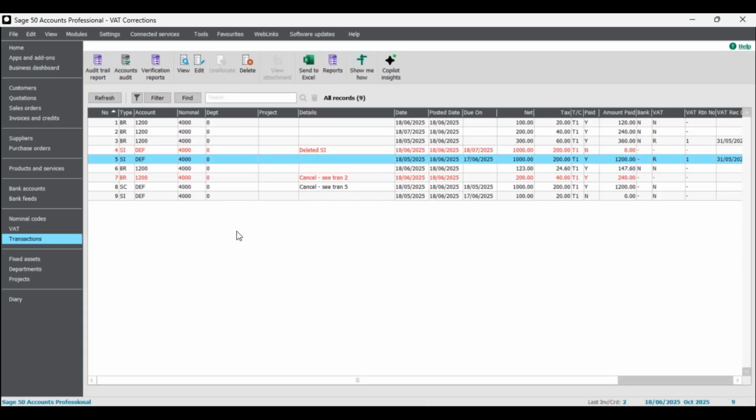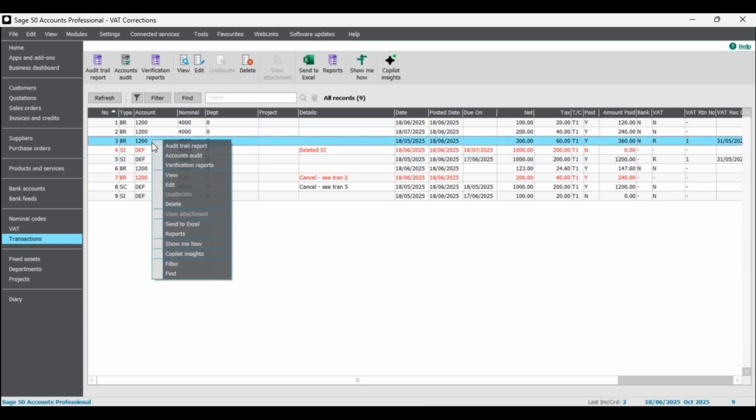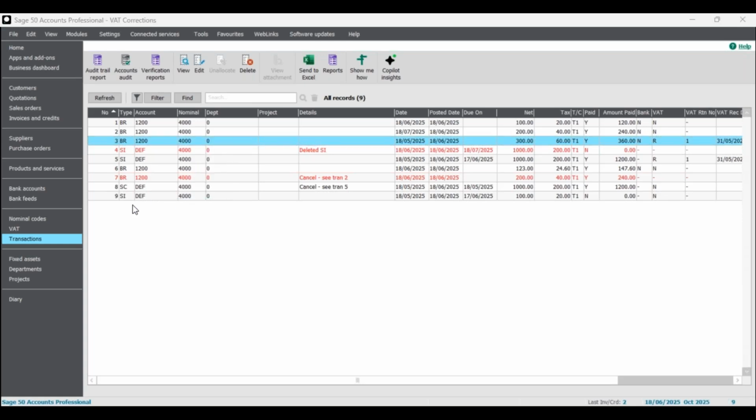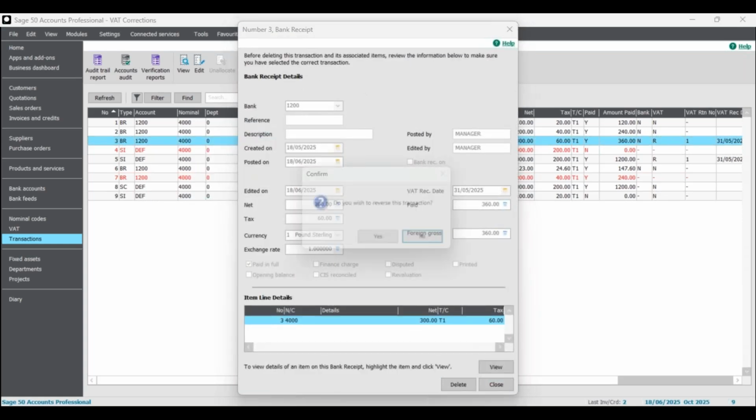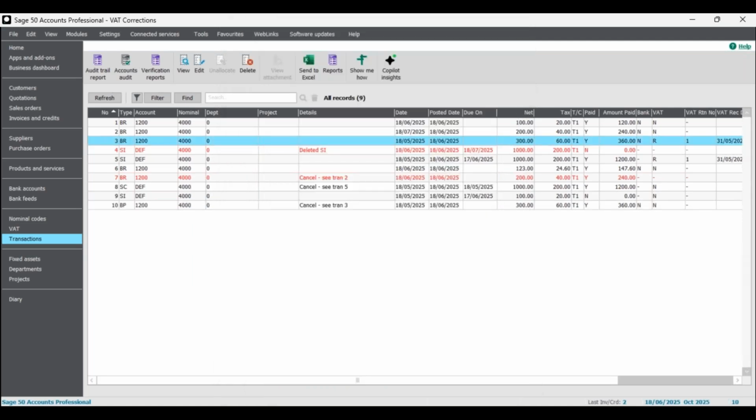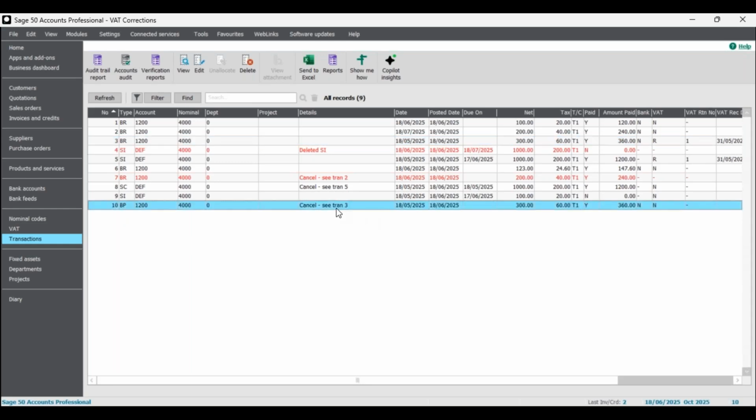Apologies for that. So essentially, if you're deleting something that has been reconciled, so let's delete this bank receipt here. We are reversing. Do you wish to reverse the transaction? Yes, we do wish to reverse this transaction. Once we've clicked yes, you'll see here it's posted a bank payment for the bank receipt. It tells us to see transaction 3, which is this one here, and it's posted the opposite.